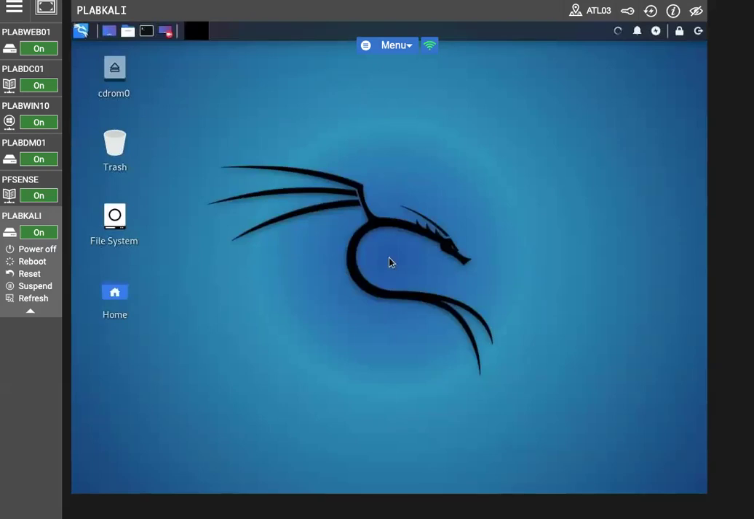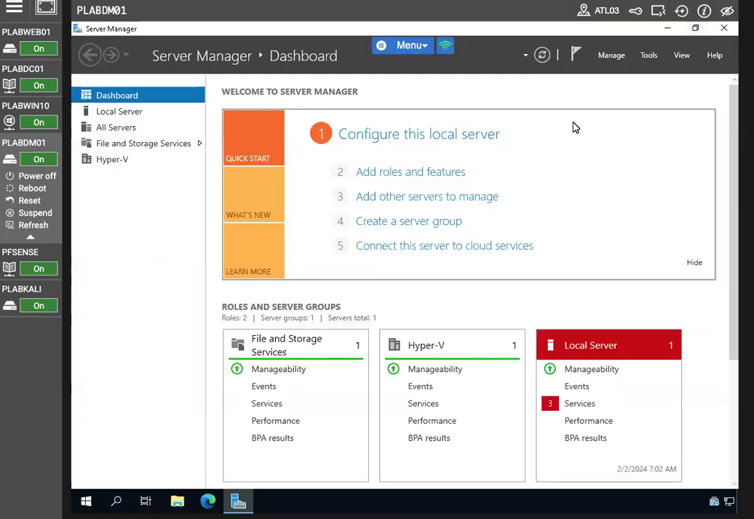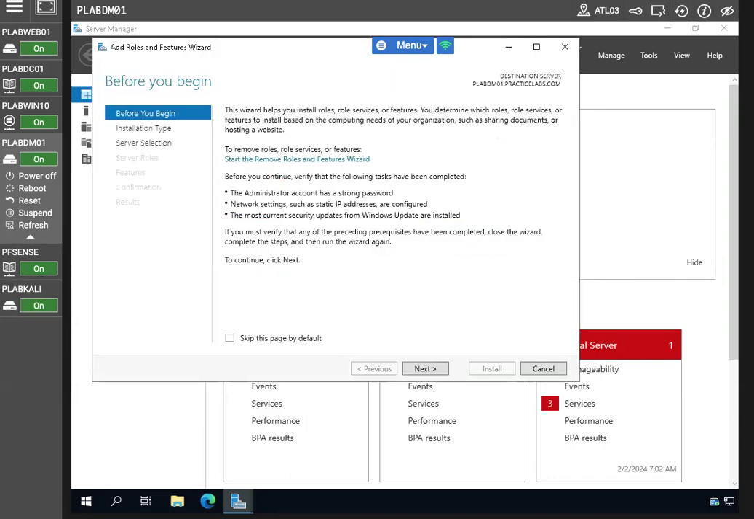Now, what I'm going to do first is go over implementing Simple Network Management Protocol, or SNMP. I'm going to use an application to gather certain metrics of network devices connected to the network. And these metrics include the flow of traffic and the utilization of devices. So I'm just going to add some features here. I'm just going to hit next.